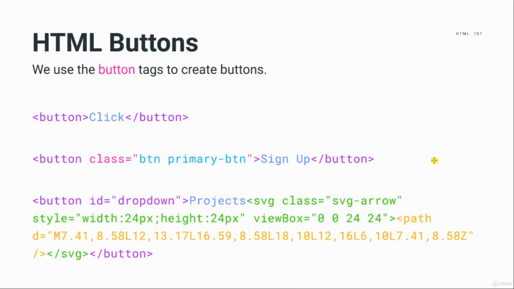Alright, in this video we're going to learn about HTML buttons. So to create an HTML button, you need to open the button tag and then you have to close it, and whatever you put in between would be the text, or you can put an SVG icon. We'll see it in an example.